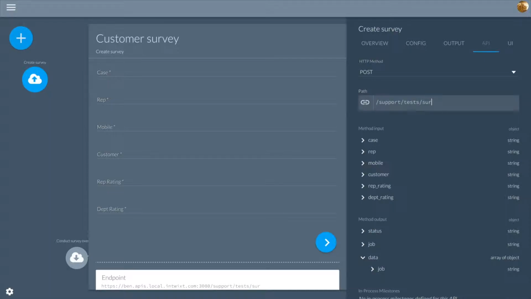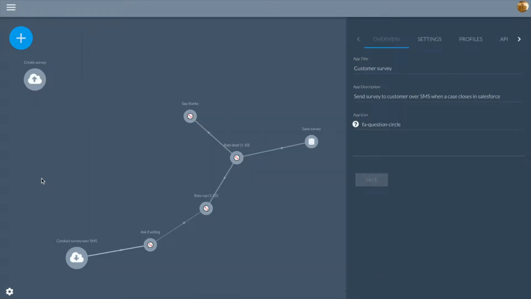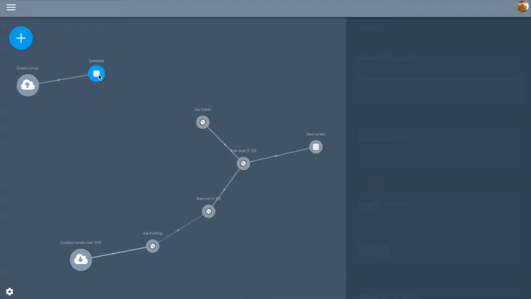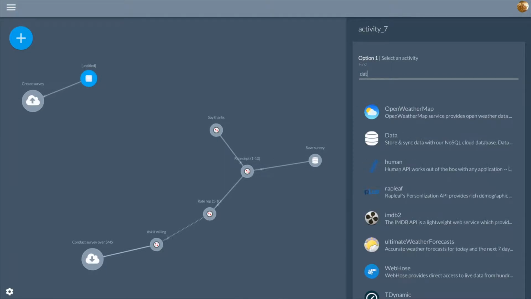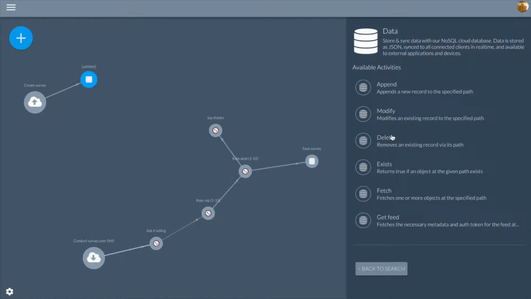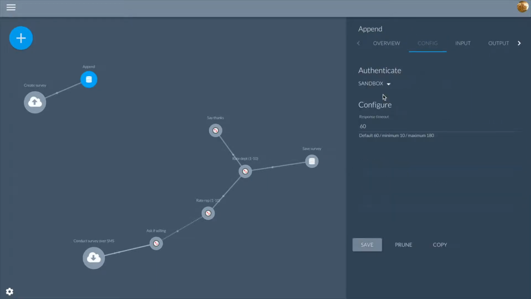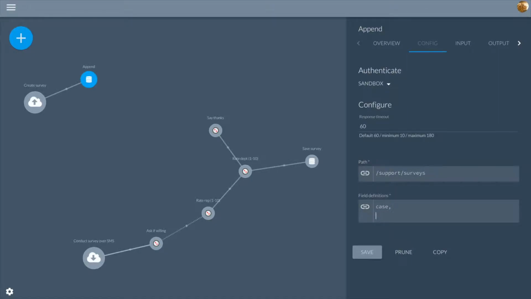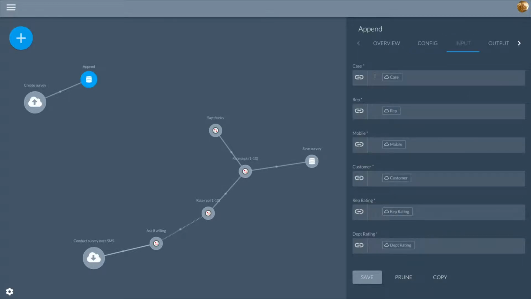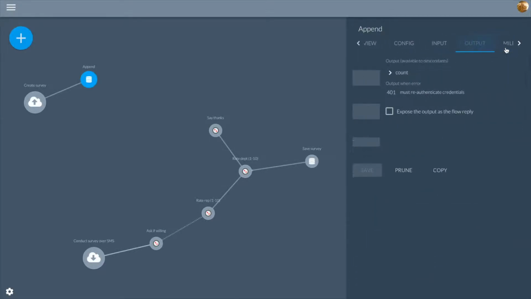Ben adds a second activity. This activity writes the test data to the database. Ben configures it by entering the database path and choosing which fields of information to persist. Intwixt automatically maps any field with a matching ID to simplify the process. The API is complete and ready for testing.